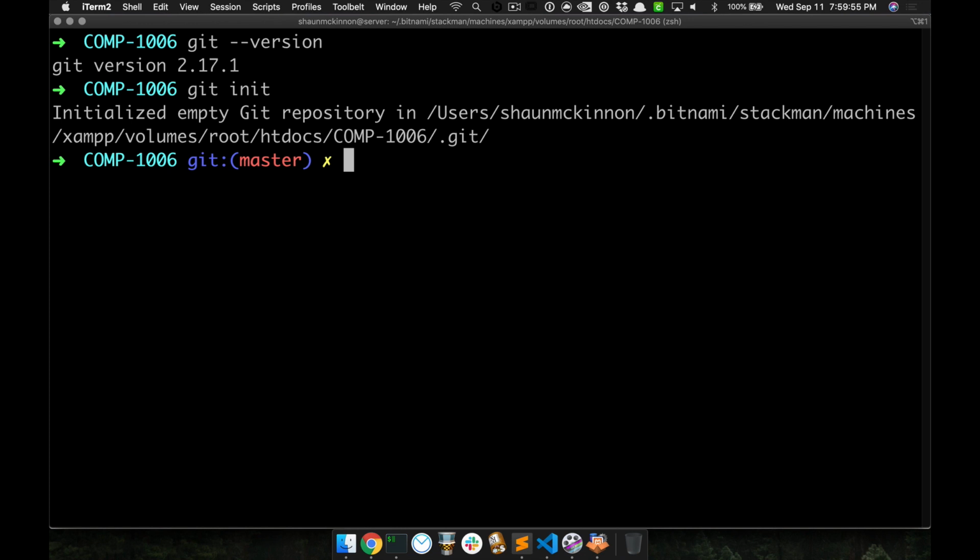So make sure you type git and init. Some of you got hung up on versions, so just make sure you've typed git init. That will create an empty repository in that directory for us.